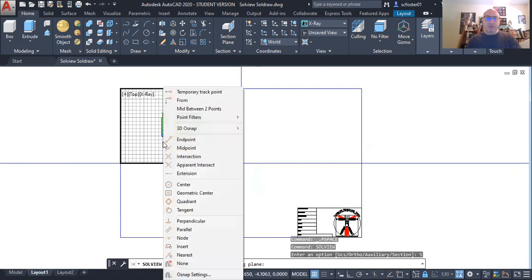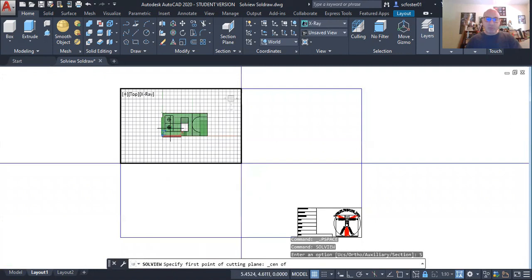So I'm going to shift right click, click center. I'm going to center on that hole right there. And notice that my yellow line is wobbly. So I'm going to turn ortho on. So it's a straight horizontal line. I'm going to left click, then it's going to ask specify the side to view from.